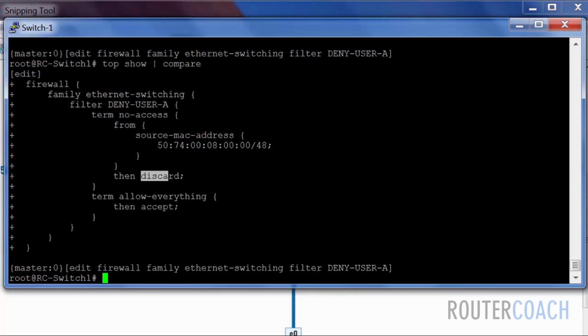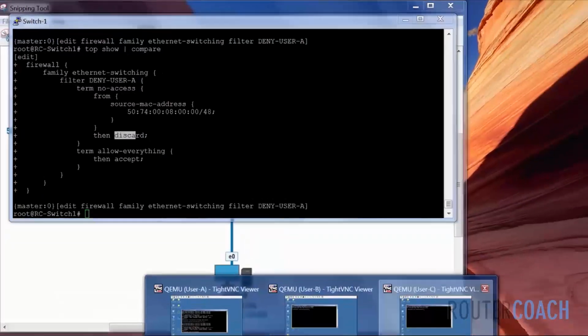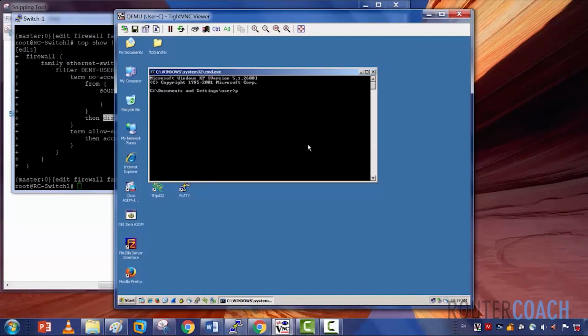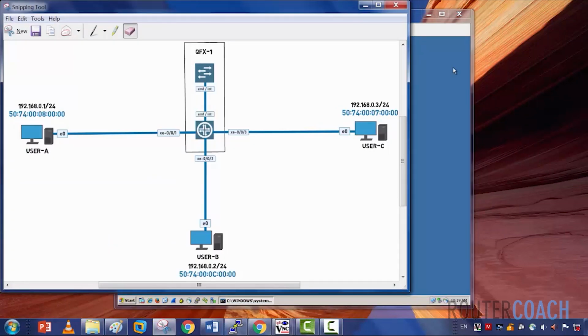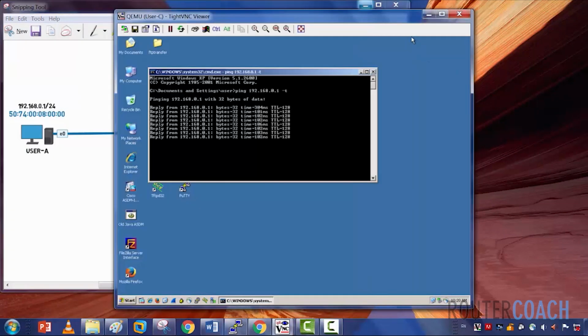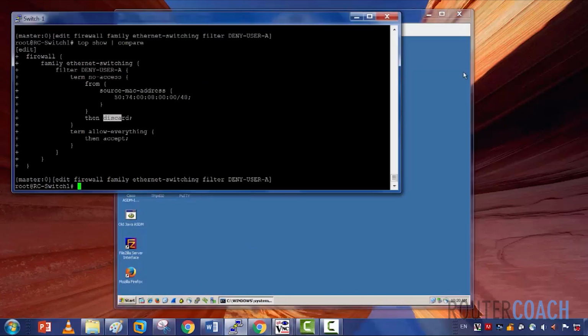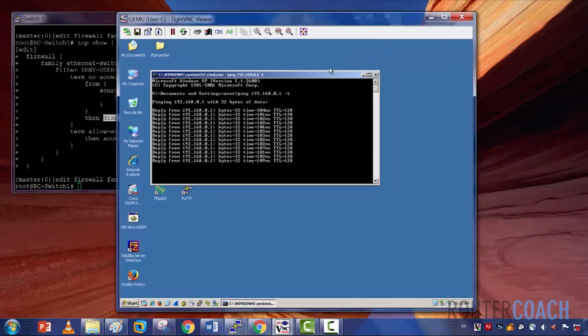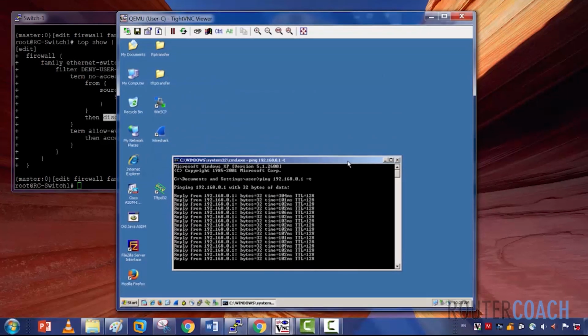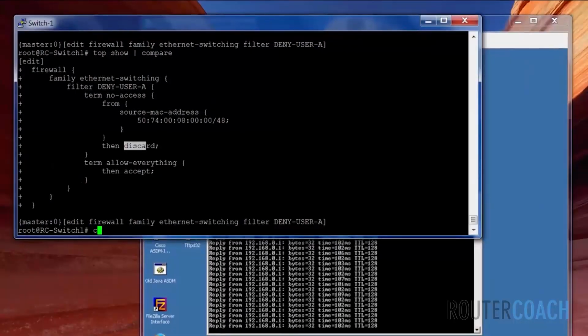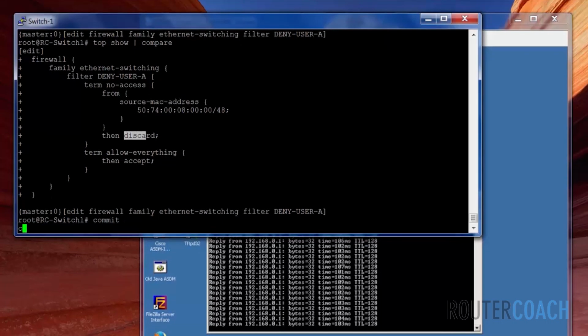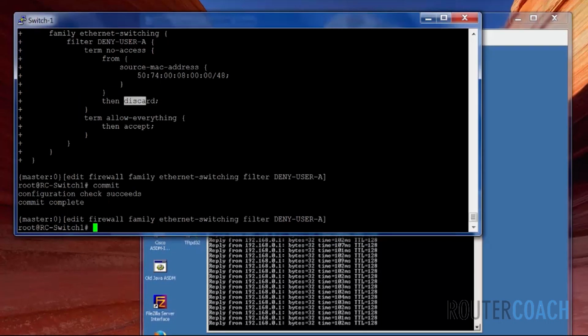Now, before I apply this, let me just open up user C and do a continuous ping. Ping 192.168.0.1 -t. That has reachability at the moment, so let's do a commit. Let's do a commit whilst watching our continuous ping. Move the screen down a bit like this. Okay, commit. And nothing happened. And the reason why nothing happened is because I haven't applied it to the interface.